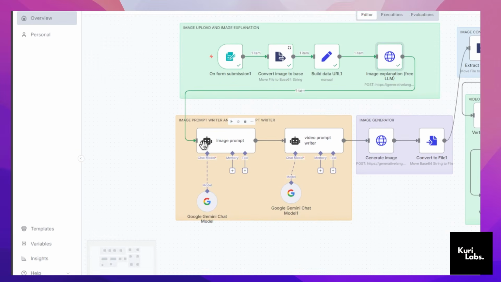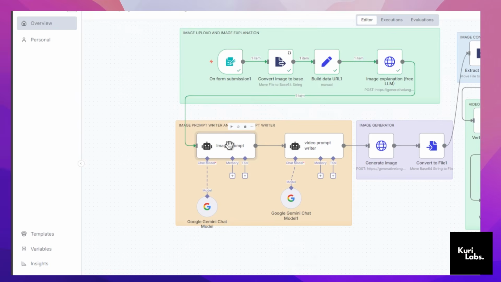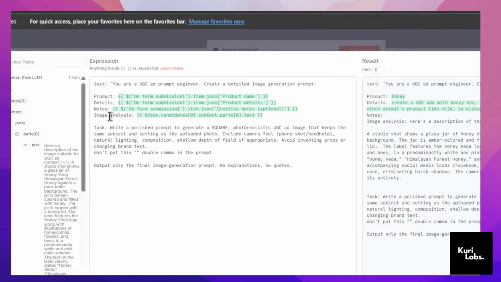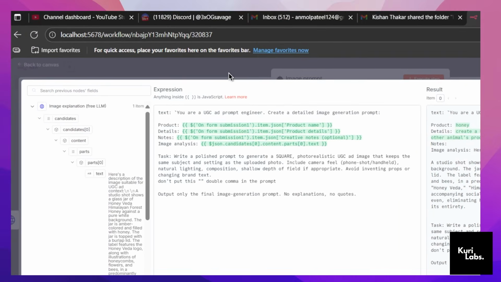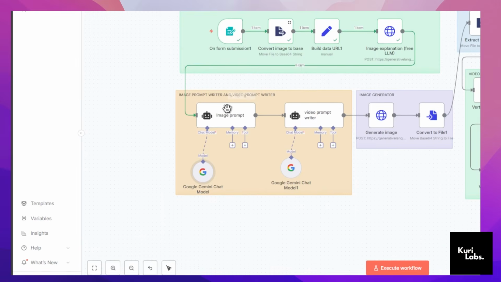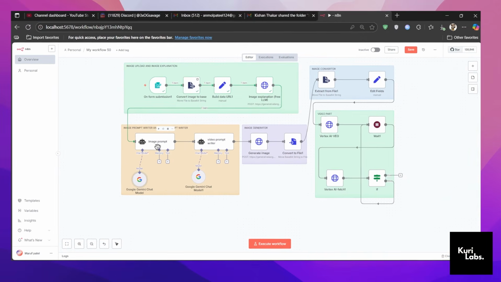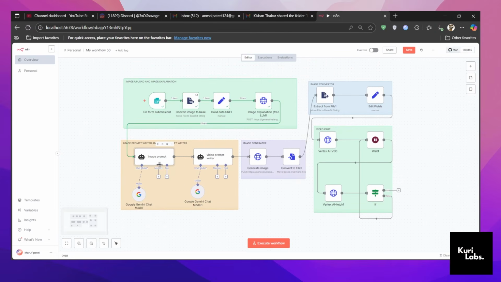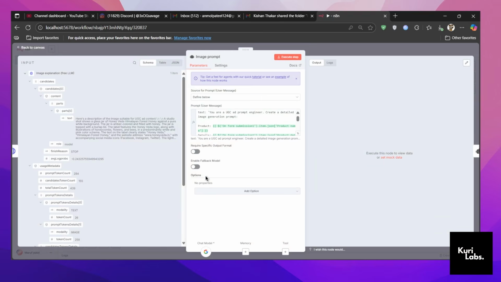Now this AI agent creates the prompt for image generation. It takes three things: product details from the form, and the description from image analysis, which we have just created. Now the third thing is optional creative notes. You don't need to do that. Then it writes a rich, detailed prompt that ensures the AI generated image looks natural, photorealistic and matches the original product. Now let's do our configuration.